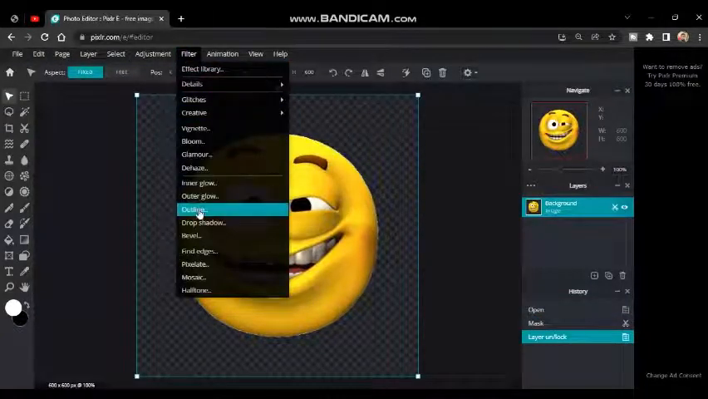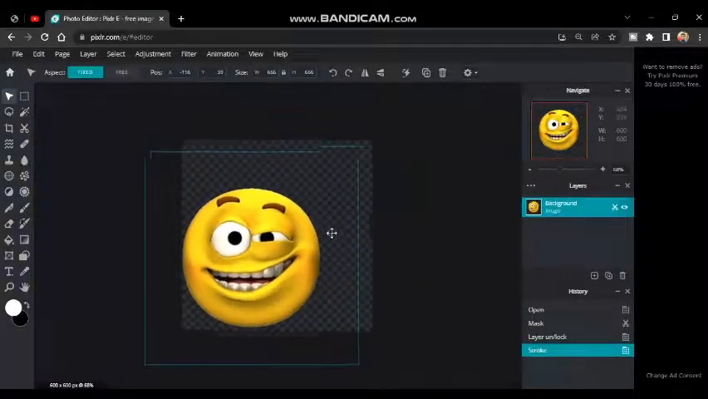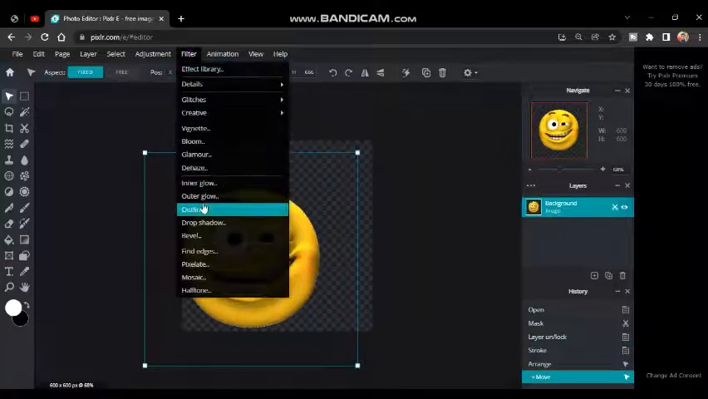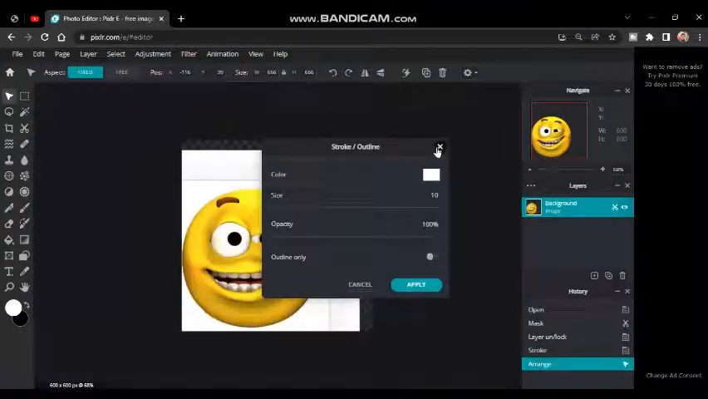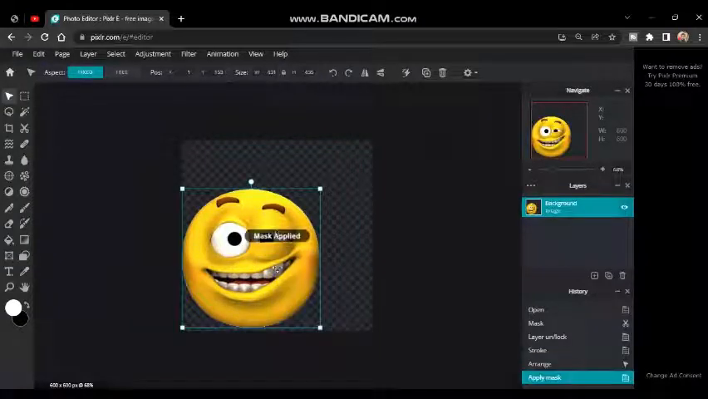What you want to do is just go over to outline here and just pick size and make a big outline. But when you press apply, you can see that there's no outline because this image was originally cropped. So what you want to do is actually just go over here and click apply mask.